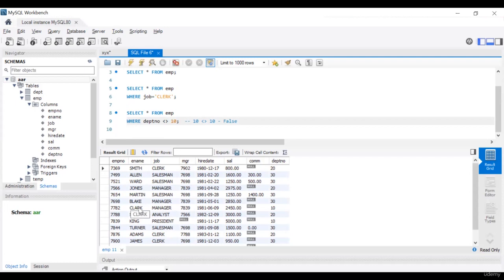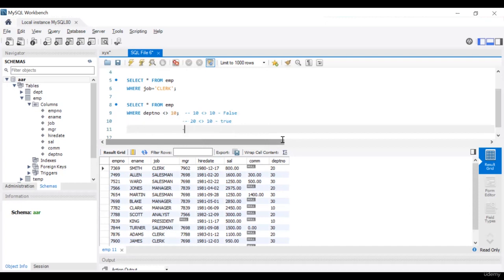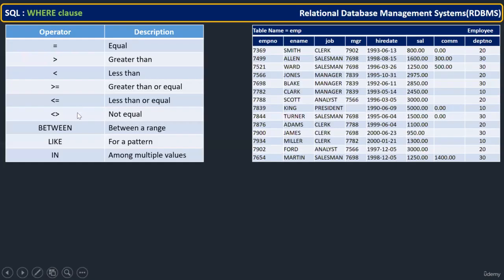Carefully observe this. And for other rows, 20, 30, 20, you can see here 20. So 20 not equal to 10, yes, condition true, right? So those rows are going to come in the output. Similarly, 30 not equal to 10, yes, correct. 30 is not equal to 10, so those rows also are going to come in the output. So that is the not equal to operator.